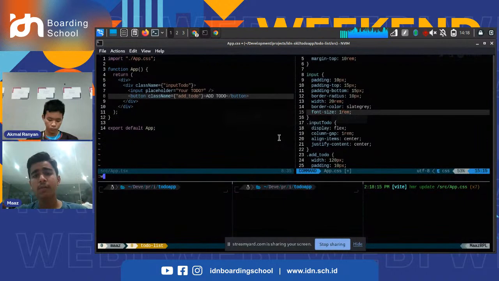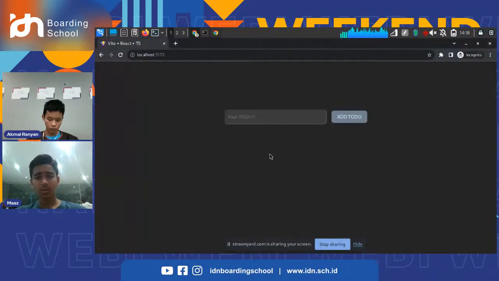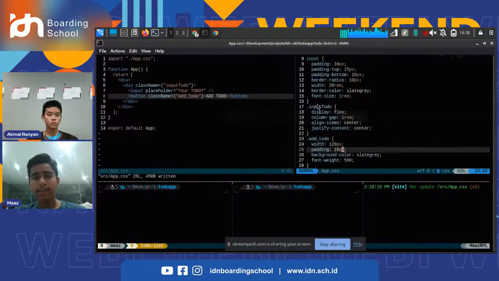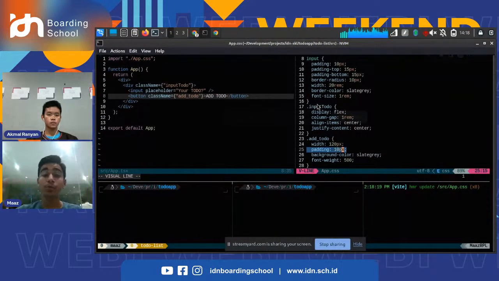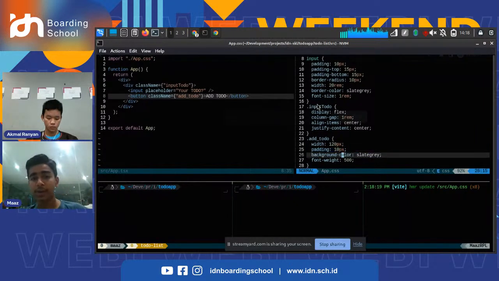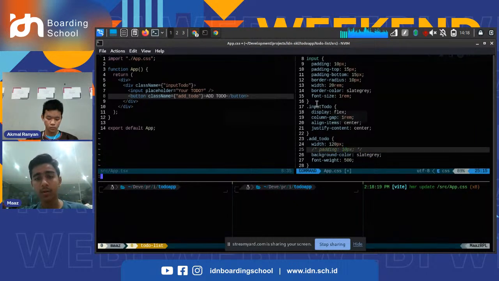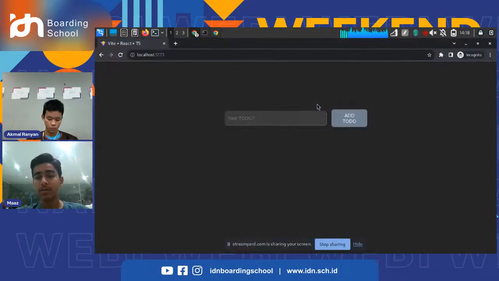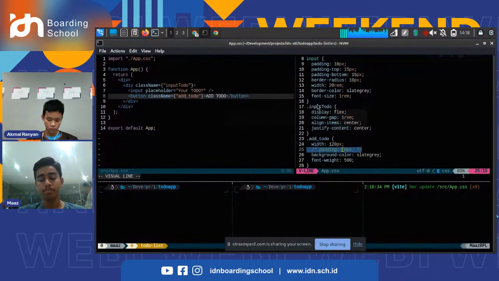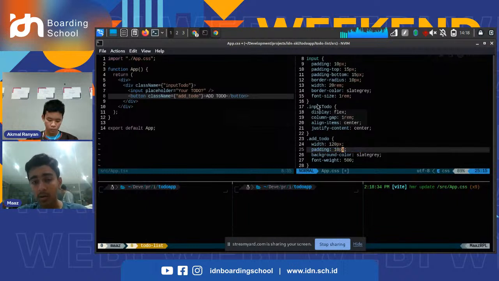Again, maybe just give it 1 rem here. Okay, I think it looks good here. And here I'm giving a padding from top to bottom, left to right of 10 pixels. And so if I just remove it, you can see the padding is gone. So I'm going to recommend it, uncomment it.